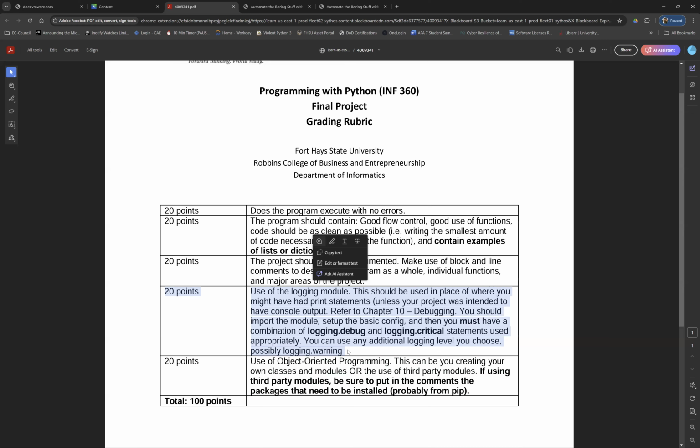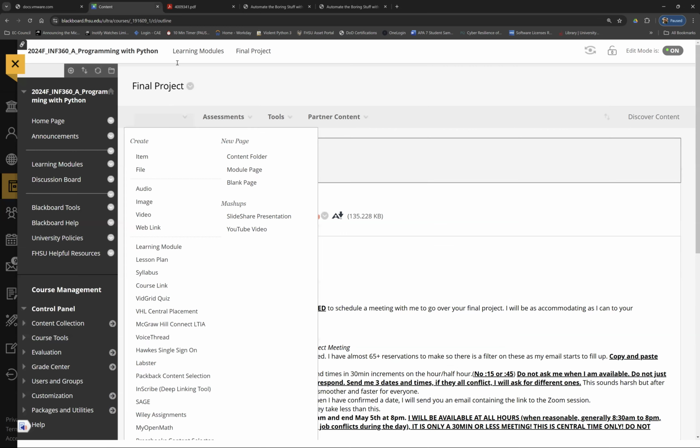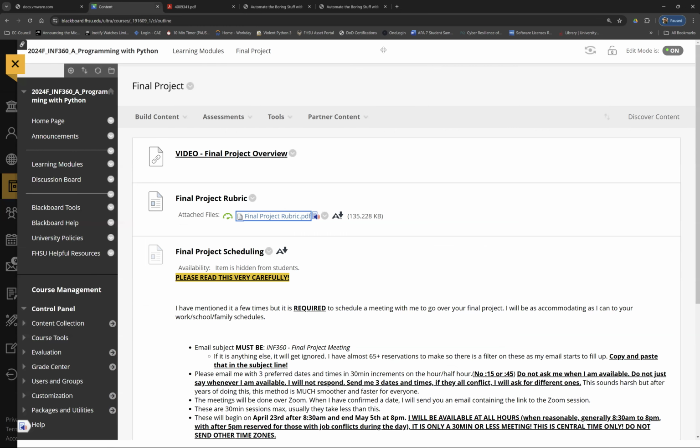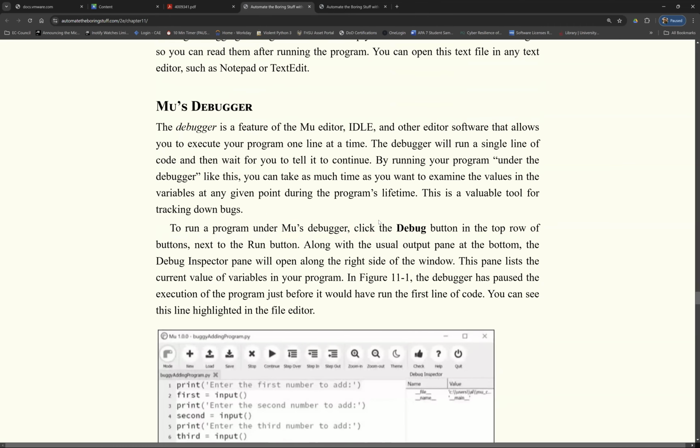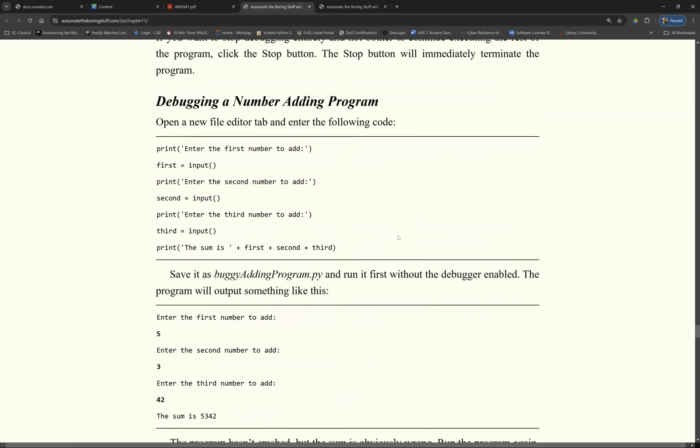All right. Anybody got any questions on logging, debugging? The rest of this section on debugging is going to talk about using the Mu debugger. Remember, we're not using Mu, we're using IDLE. So you can pretty much ignore that.